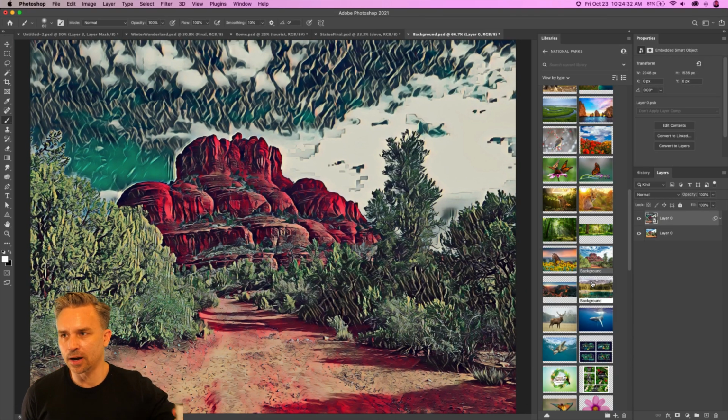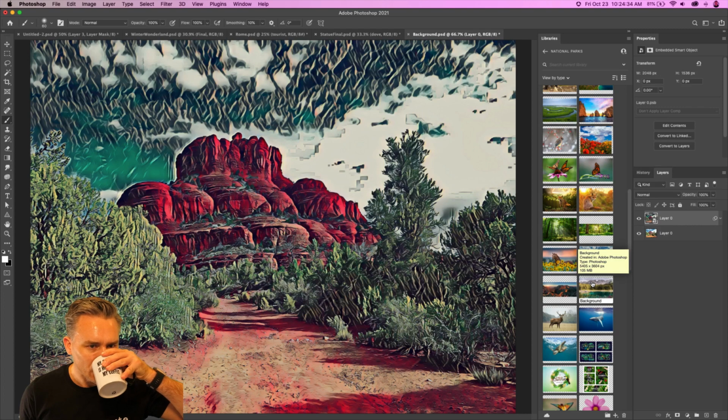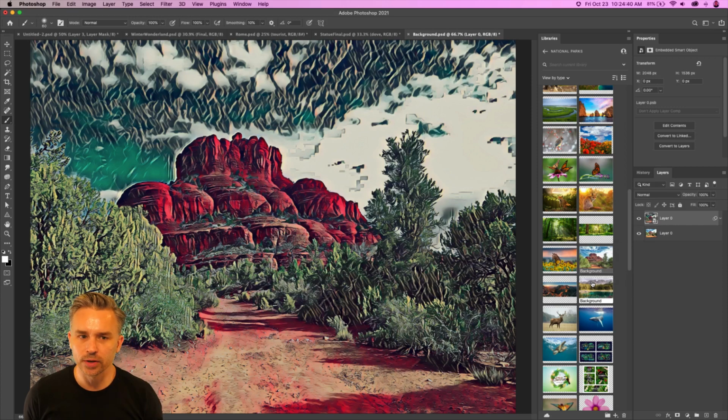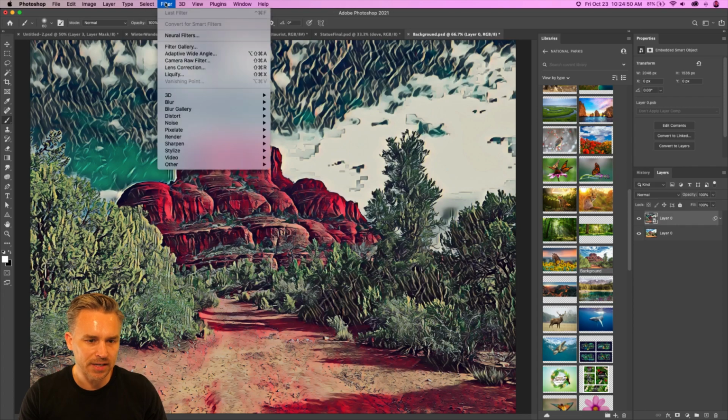Take a drink of my coffee. Yeah, Slide Rock. I did not go to Slide Rock. Slide Rock is where you can go swimming, right? I went to the Grand Canyon actually this summer, and got to experience that stuff.